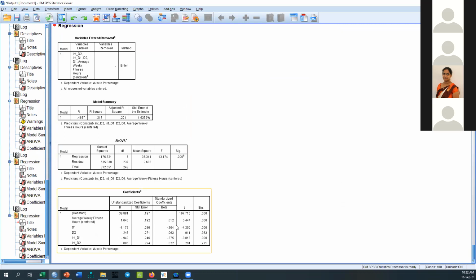Average weekly fitness hours, p-value is small. That means it is significant, right? That means there is a significant relationship between average weekly fitness hours and the muscle percentage, right? And D1 is significant, D2 is not significant. That means at least one D variable is significant, means age is a significant variable, right? Age has some effect on muscle percentage. Their individual effect is there, right?